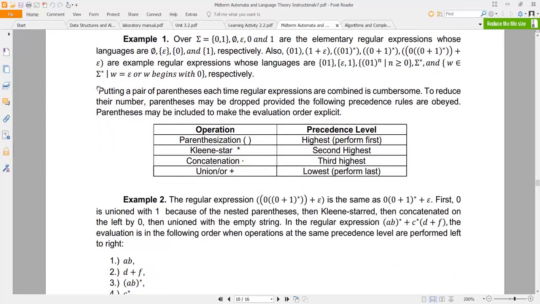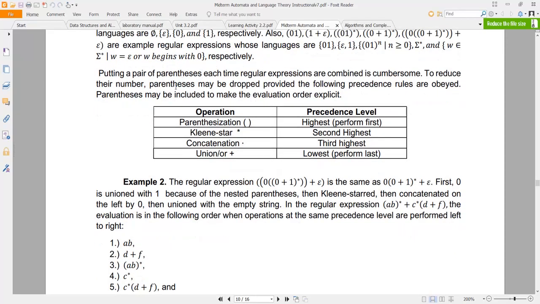What I would like to continue in this discussion is the precedence level among the operations between languages. So these are used in creating composite regular expressions. So first is when we see a parenthesization, mao na atong unahon. So that is the highest precedence level, which means that we should perform the operations inside parentheses.